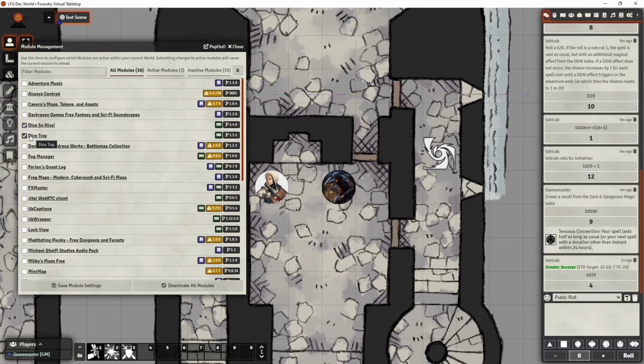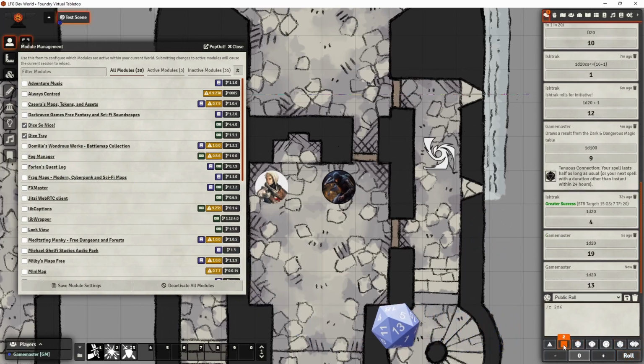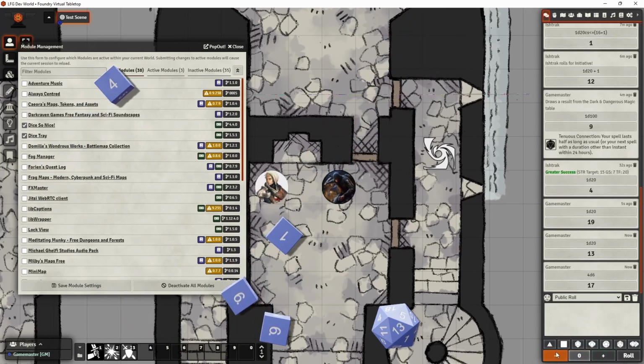Dice Tray is a big one for me. That handles any of the spur of the moment rolls. Instead of having to go over here in the chat and taking time, as little time as it is, typing out roll 1d20, you can just click right here and click roll. You can add them up, and it's just super easy. You can even add modifiers right here. Very good for on-the-fly rolls.